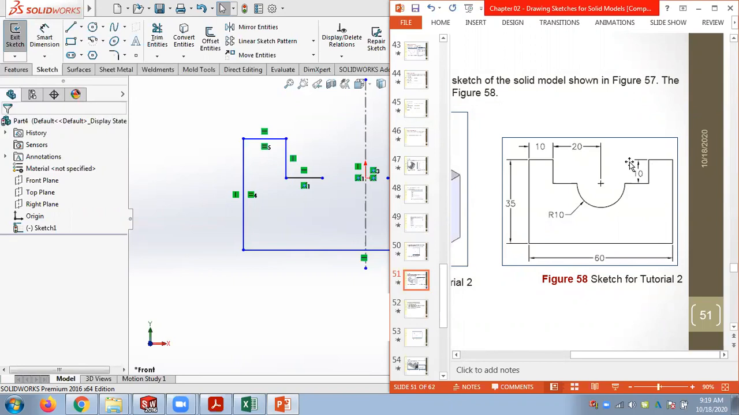So actually in this drawing we don't need to give this one also, because this is equal to this one. So we may not need this one even. If you carefully look at this drawing, we may not need this one even. So this is for the manufacturing. This is not for SolidWorks. This is for manufacturing they have given. If you look at this one, 10 here, and this is 10 also.